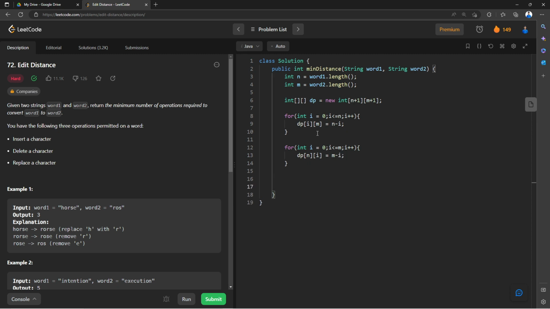Once we are done with this, we are going to use tabulation: for int i equal to n minus 1, i greater than or equal to 0, i minus minus. And here again for int j equal to m minus 1, j greater than or equal to 0, and j minus minus. Once we are done with this, we are going to check it.